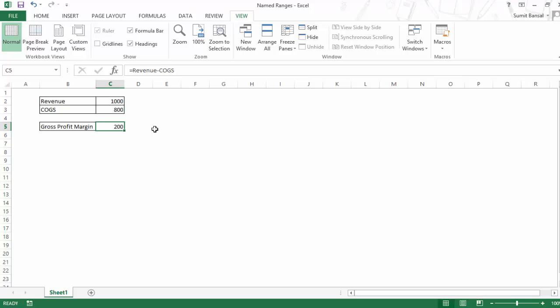So if you're working with a lot of data, or if you're working with data where you may not want to go back again and again to these cells and refer to these cell addresses, you can use named ranges. And a named range is a very efficient way to work with formulas.